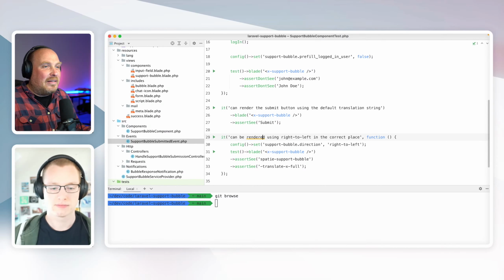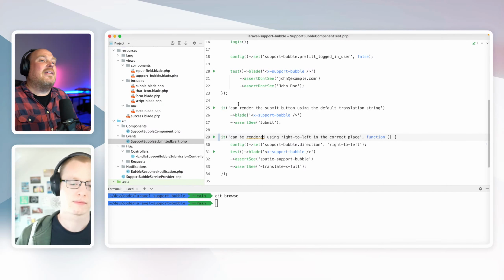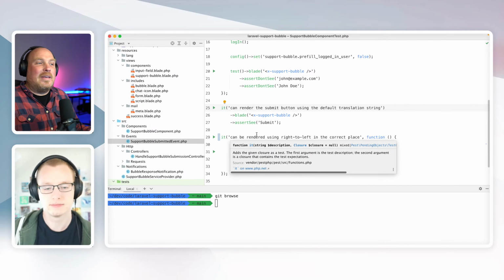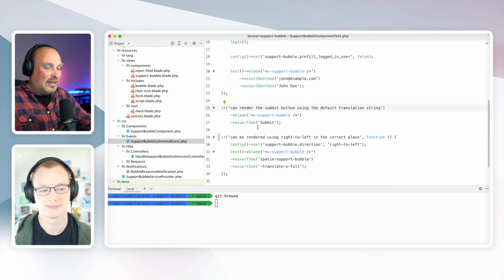Oh, and I made a little typo here. Let's fix that. Render it. Yes, that was what I was going to show. Yeah, it's a good example. Yeah, I think so too. And I think most of our packages have tests like these nowadays, where they are not too much unit tests, but a lot of feature tests.